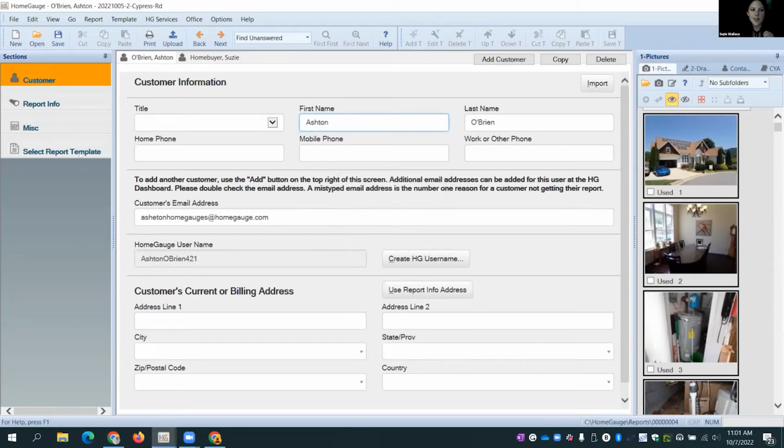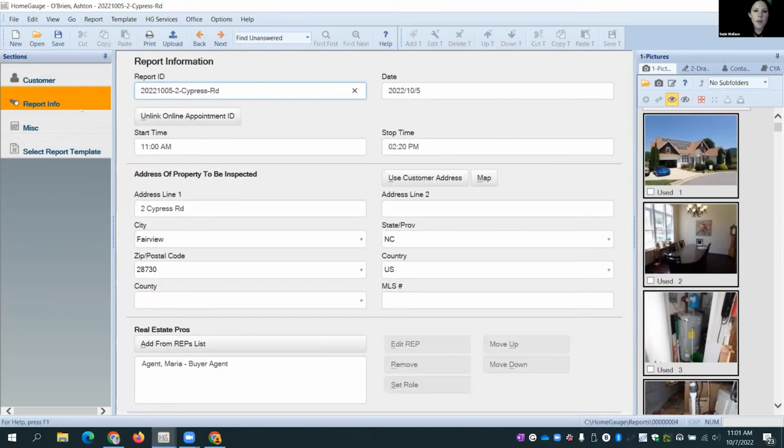All right, so next we're going to move on to report info. This gets auto-populated from the appointment, saving me time and hassle. But if you needed to do this from scratch, you definitely can. The report ID right here, this is a field that needs to be unique. So the appointment manager actually puts in a report ID for you, and it has a really nice system to ensure that it's a unique report ID.